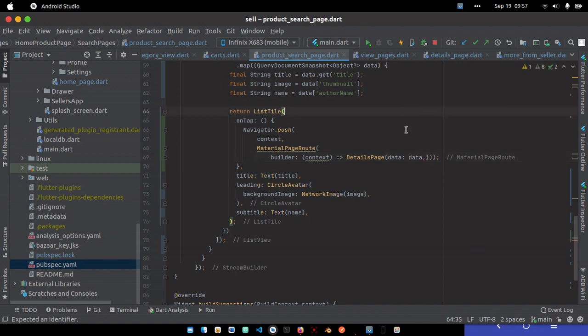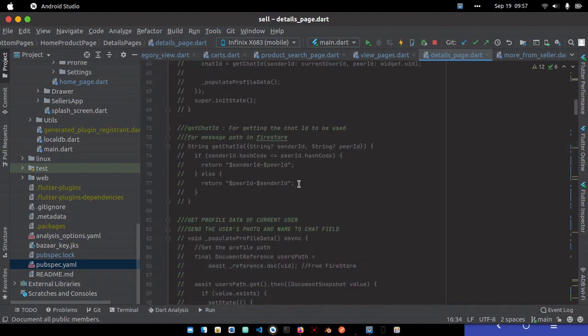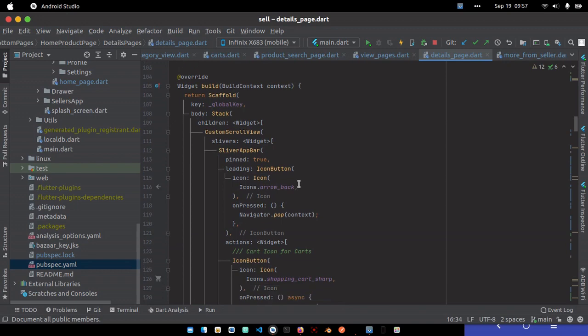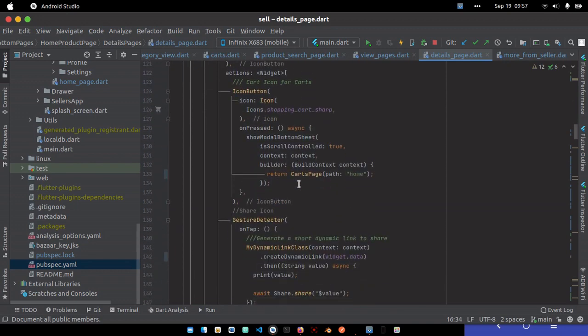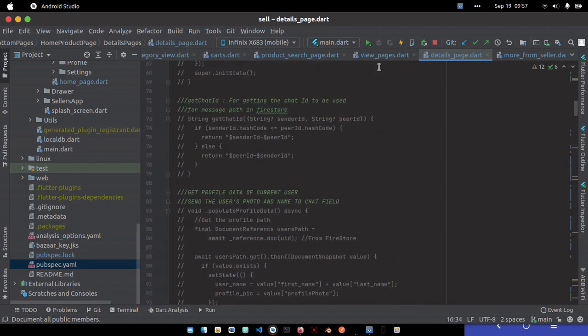All right, so if I go to this details page now, you can see it has a constructor, and this is the data, and this is the type. So once I retrieve it, I'm going to display the items. Don't mind all these comments, it's just for reference sake. You can see I am going to retrieve the data, widget.data.get, thumbnail, and other stuff. Now let me just save this and show you how it works.